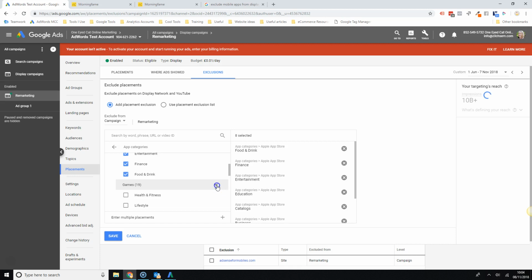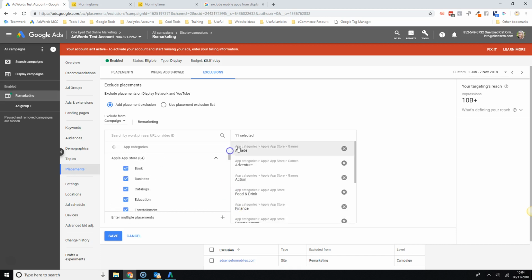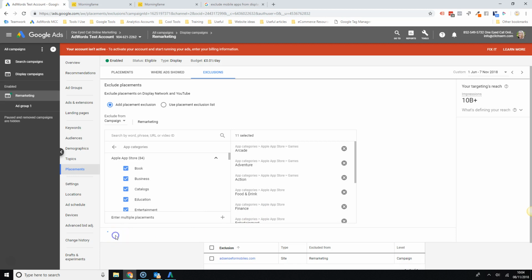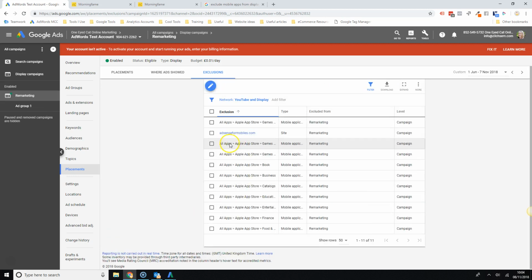So you see a little down arrow, make sure you open it up because there are subcategories under here. So you have to literally go down the entire list, opening up any little ones like this, and click all of them. There's 141 of them altogether, click all of those. Once you've clicked them all, which I'm not going to do now, you just hit save, and then all of those mobile application categories will be removed from your remarketing. Okay, so it's a pain, but if you've only got one or two campaigns, then that's fine.